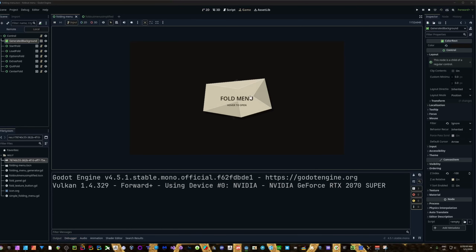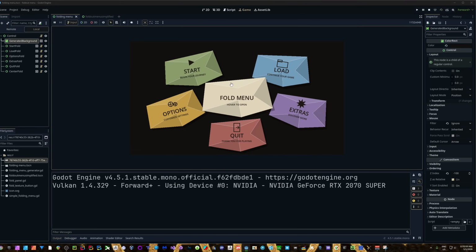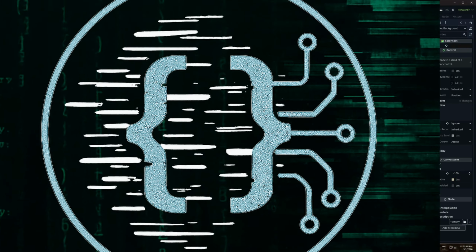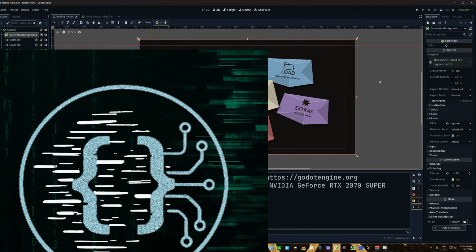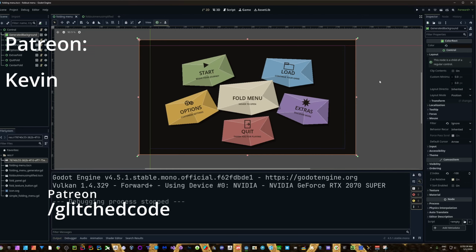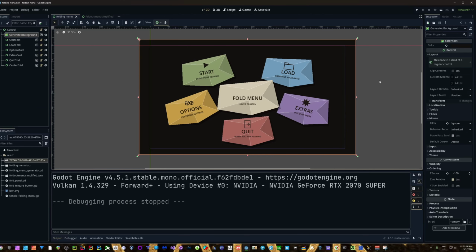I'm going to show you today how we can create this fold out kind of menu. All right, so to start us out, now the one I've got here is a little more complex. It's got a lot more code in it, just because I'm simply drawing all of these out completely with code.